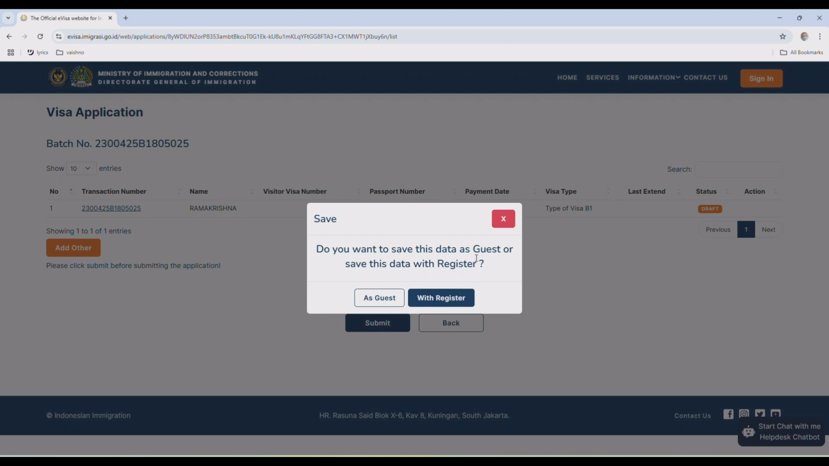It asks you whether you want to save this as a guest or save this data with a registration. You can register on the website and do the procedure, but I had registered with this website and I didn't get any email, or when I tried to fill in the password and everything, I couldn't open the website. So I've done the visa application as a guest. So you click as guest. When you have filled in the email, the e-visa will be sent to your email.